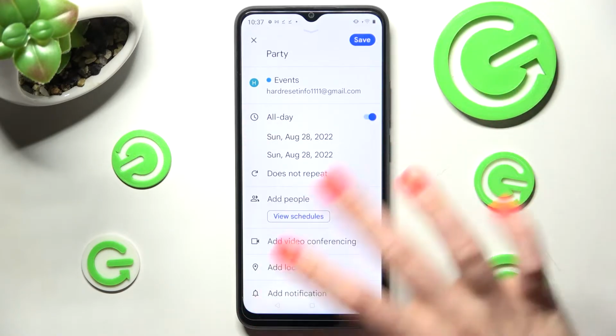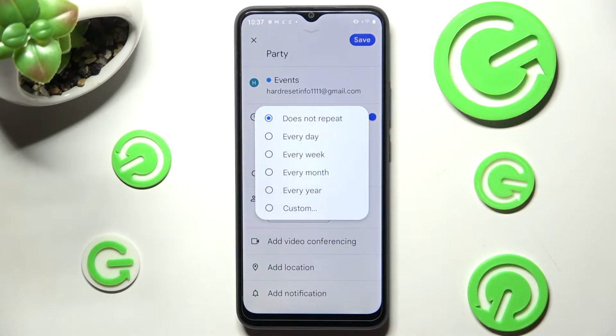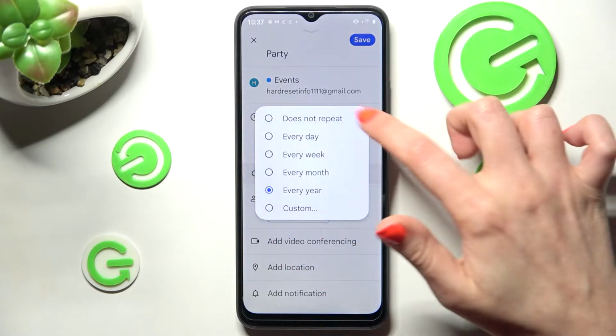From here, you can click on Does Not Repeat and tap on one of those options if you want your event to repeat, like every year. If you don't, just tap Does Not Repeat.